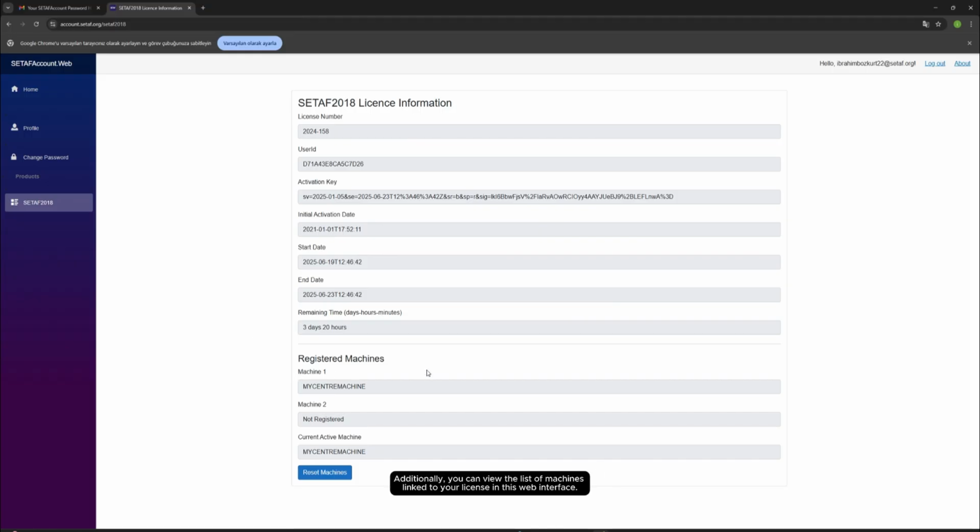Additionally, you can view the list of machines linked to your license in this web interface. You can also reset the license for the currently activated machine or any registered machine. Thanks to the SETAFAccount web application, you can manage your user and license information securely through the web.